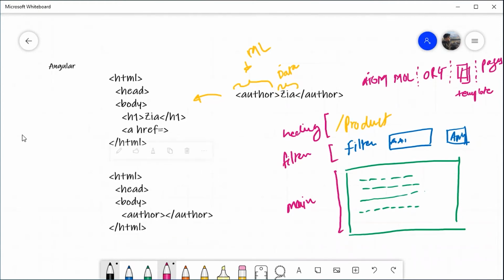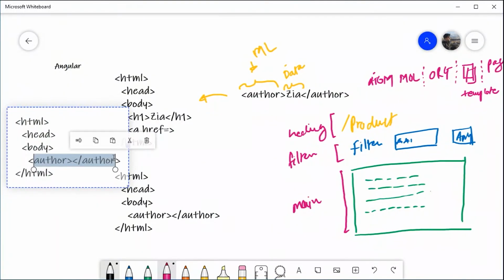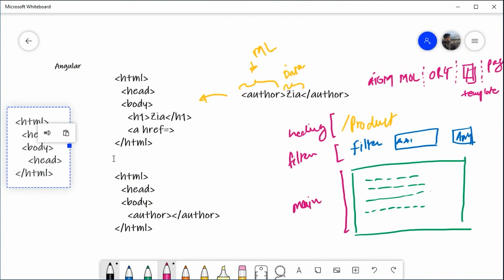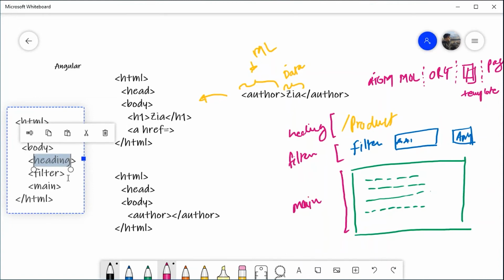I'm going to copy this once again. I'm going to paste it here. And this time I'm going to say the first piece of information that I want in my application is a heading. The second information that I want is filter. And the last information that I want on the page is main, right? These are not standard HTML tags. These are custom tags, but because of the way they read, like heading, filter, and main, you will get an understanding, an idea about what this application is doing.